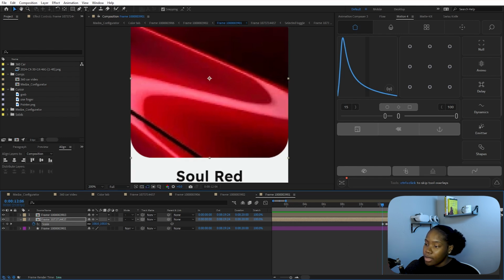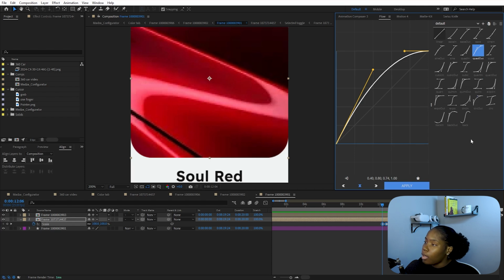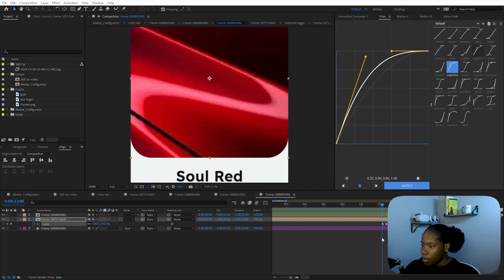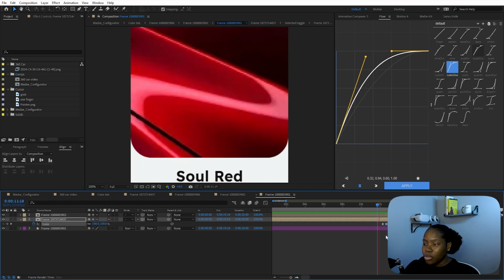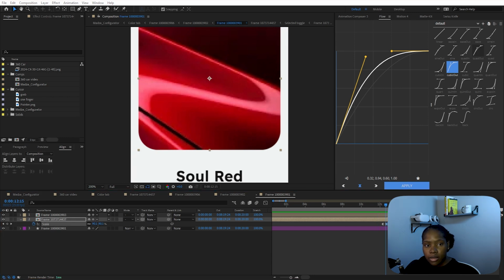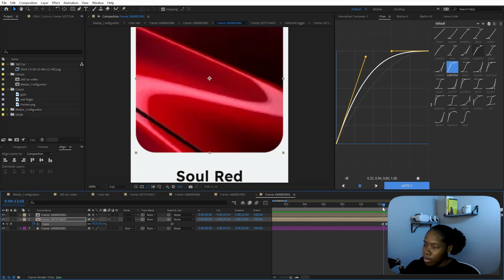So what I do for the easing, I could just easily do this. So for these first two, I'm gonna highlight this, go to flow, and let's do cubic out and hit apply. And for this two, let's do the same thing as well. So I'm gonna check that out now. I mean, this was really fast. This feels too fast.